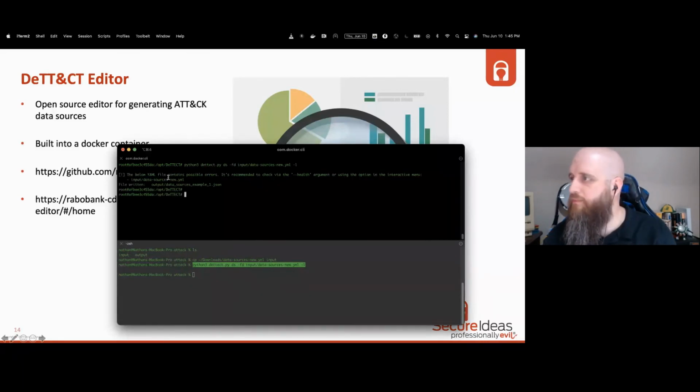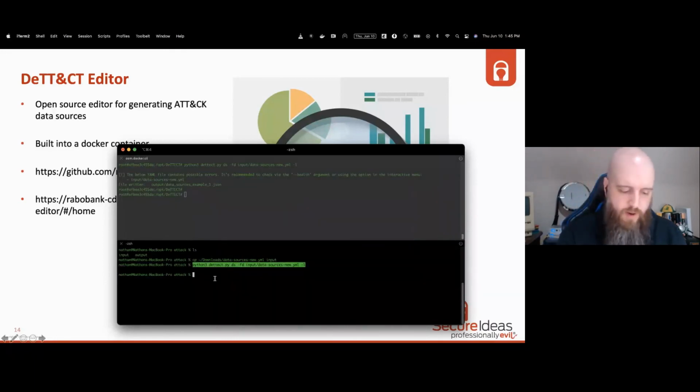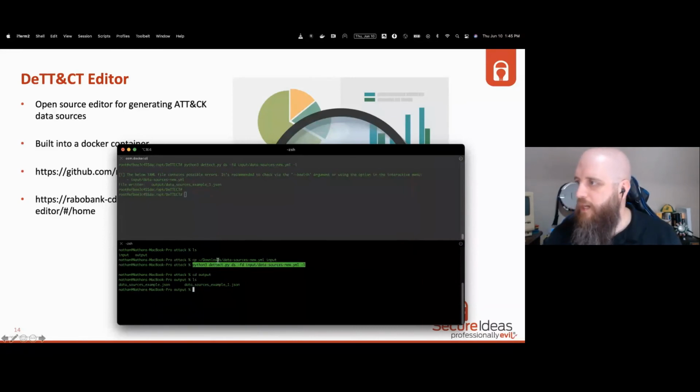So when I run that, there we go. Now it should have created, if I go in here to my output folder, there we go. Data sources example _1.json. So now I'll switch back over to my Firefox.